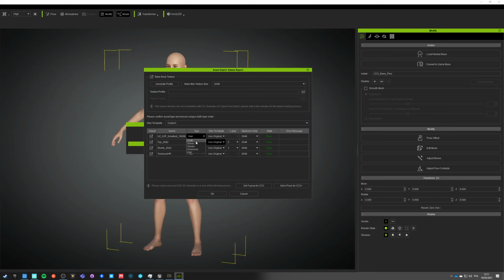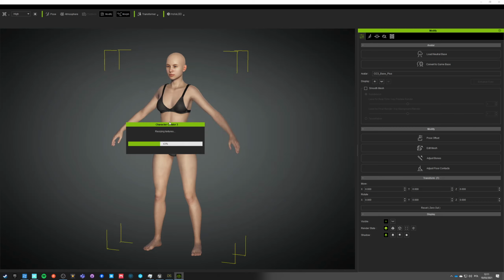Okay, maybe let's do this as accessory. I think yes, it shouldn't have layers. So this is 2, 3, 4. This is fine. So I think that's everything. We can just click OK. And if anything gets wrong, we will just redo the import.